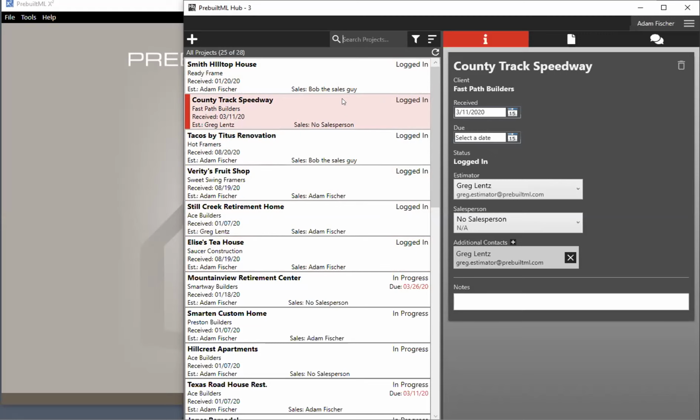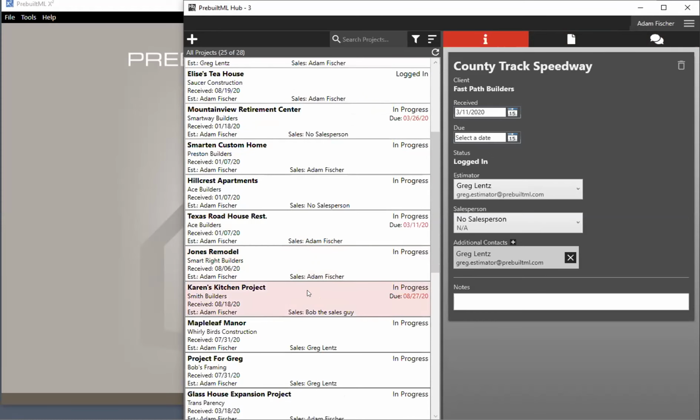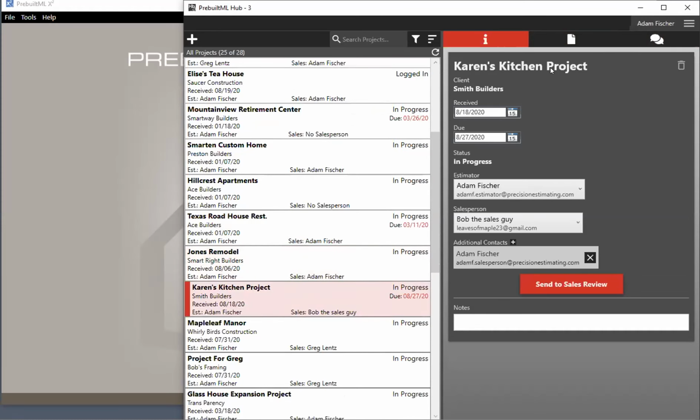So you have your project list over here on the left-hand side, and then on the right-hand side would be all the information about that specific project. That's broken up into three main sections. First is this information tab. I'm going to come back down here to, let's see, this project here, Karen's Kitchen Project. So I've got the name of the project, who this client is, in this case, the Smith Builders.